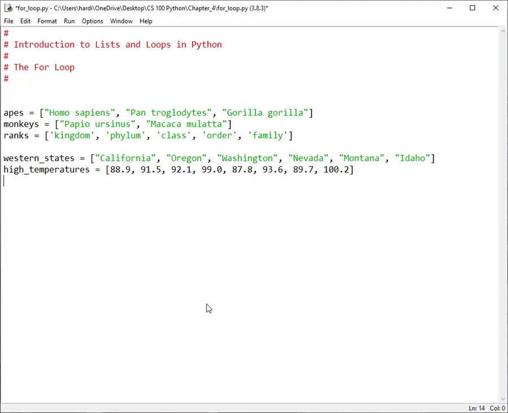Many times in your programming, you have some statements that you need to repeat over and over again. One of the powerful things provided, in fact, by all programming languages are loops. So in this video, we will introduce the for loop of the Python language. I'll begin with this program.